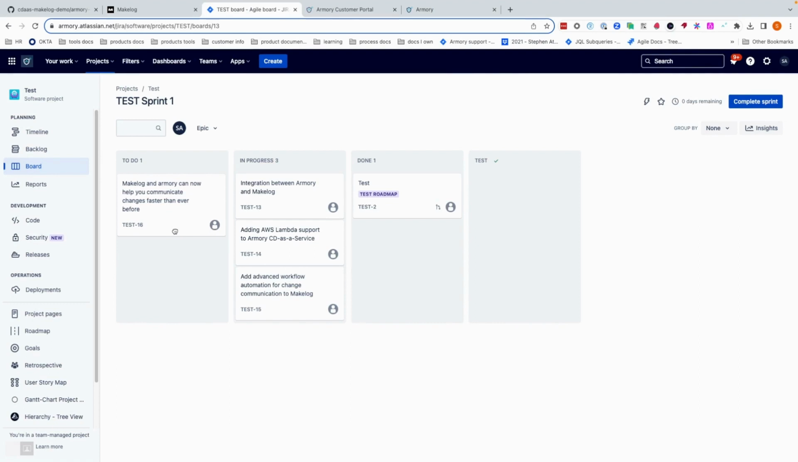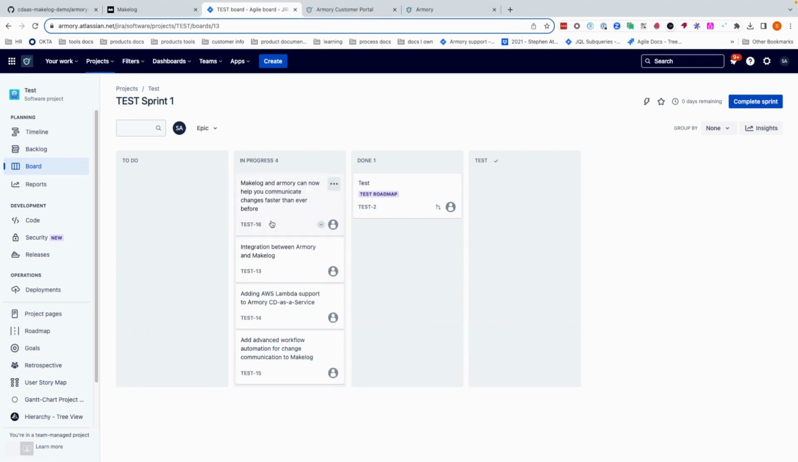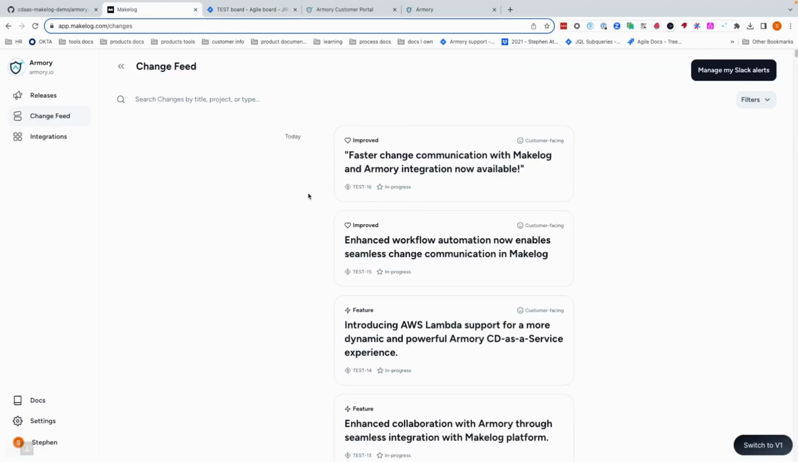I'm grabbing a ticket for a feature I'm ready to start working on. When I move it to In Progress, I can see that it is added in Makelog. In Makelog, my PM can now see that it's getting worked on.